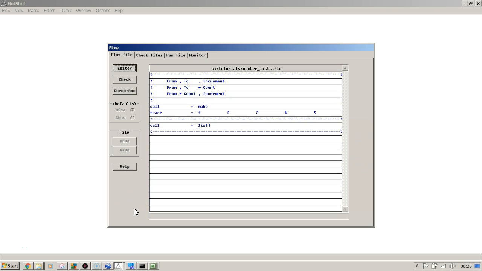Here we're going to look at the various ways to define lists of numbers and also how to include or exclude traces from the flow. First, number lists. So here's a simple flow that makes a 5-sample synthetic trace with values 1, 2, 3, 4, 5.